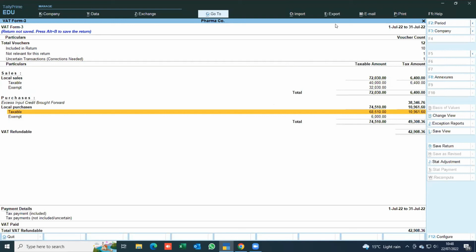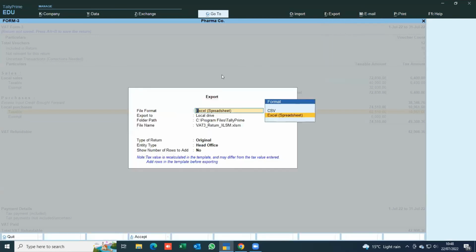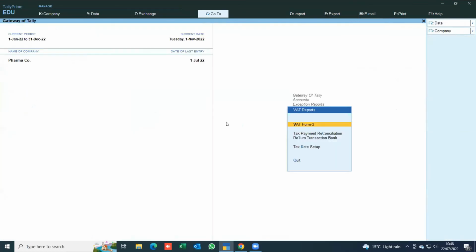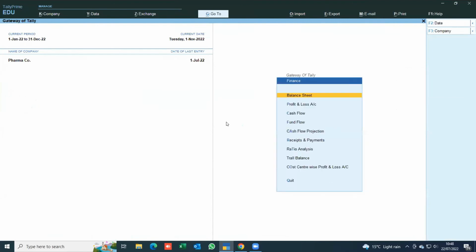You can export this form directly. You can return your VAT from here. You can export directly to the KRA format. Then we have the normal financial reports.